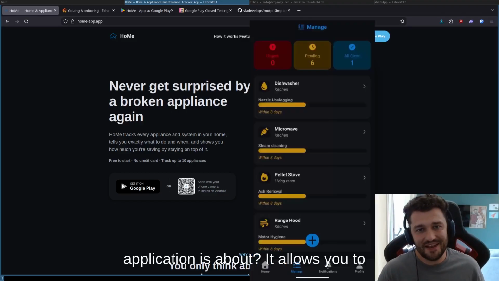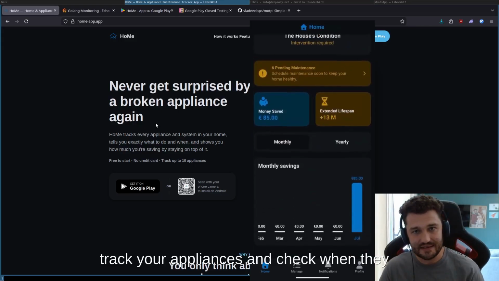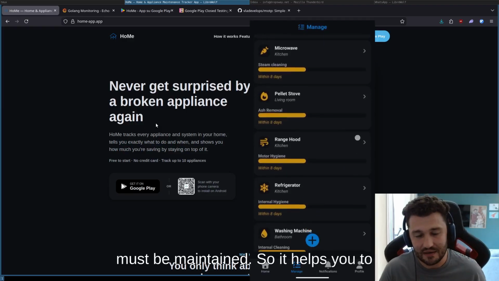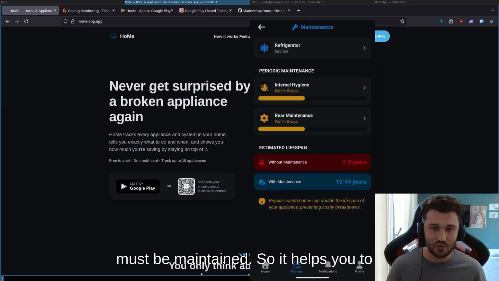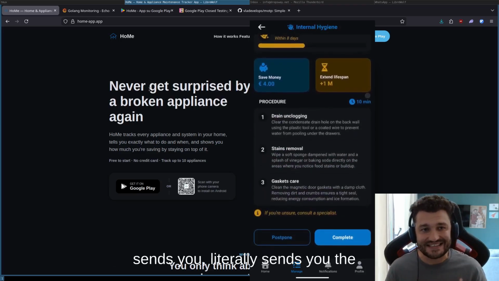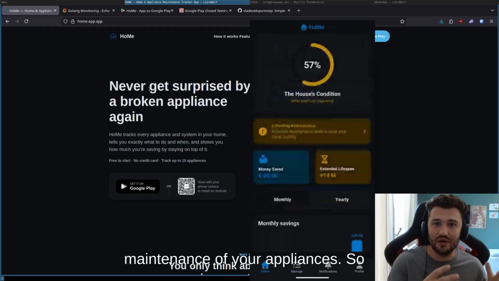What this application is about is that it allows you to track your appliances and check when they must be maintained. It helps you to understand what you need to do, and it literally sends you notifications when you have to do the maintenance of your appliances.